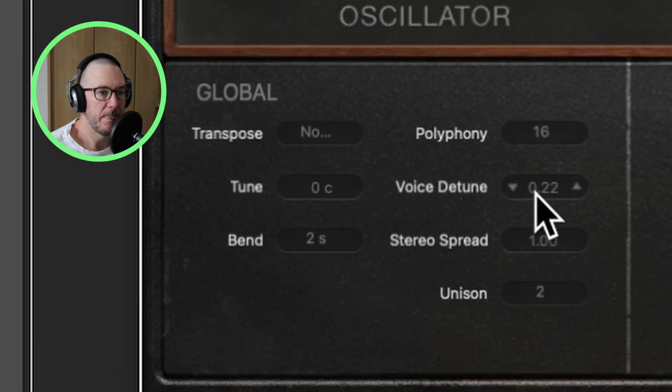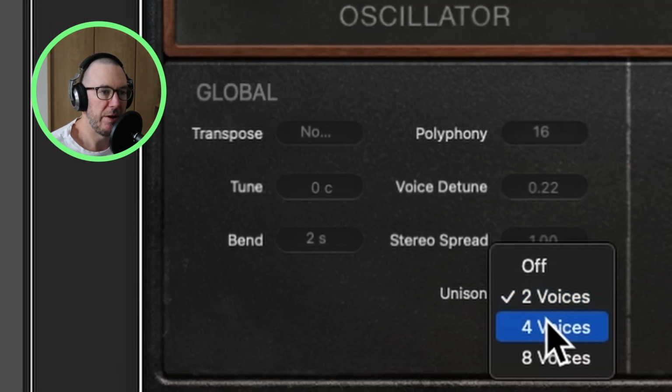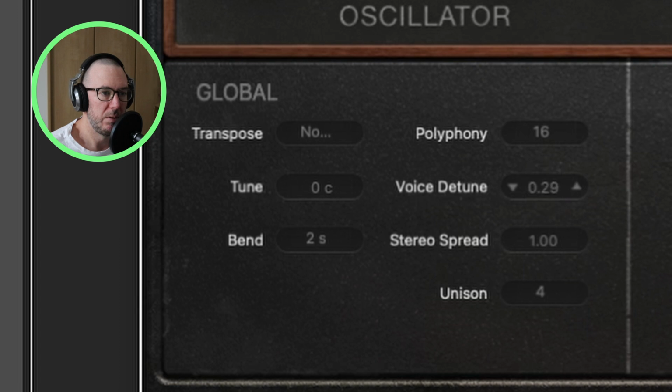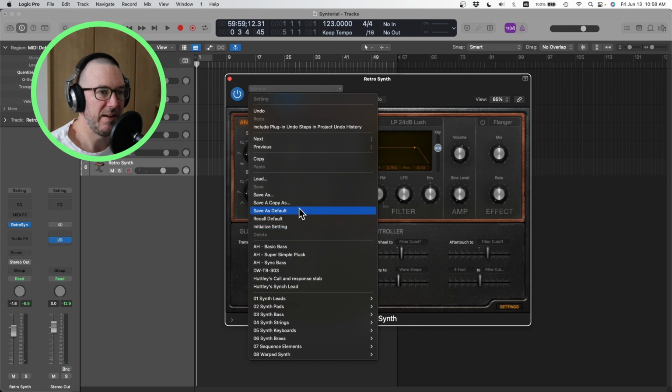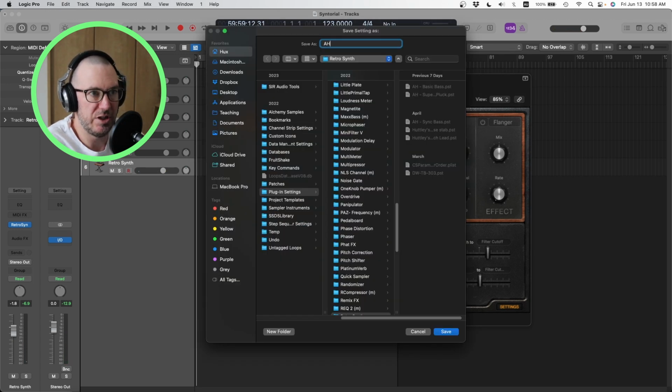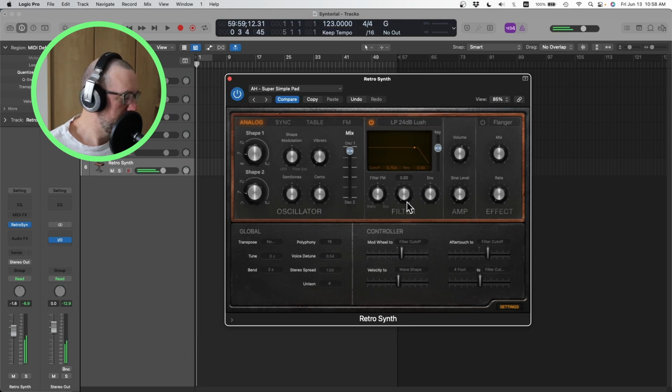unison. Put that on 4 voices if you want, and adjust the detune. That sounds great. I might even save that. Let's see. Anthony Hutley. Super simple pad. Cool. Really simple pad.